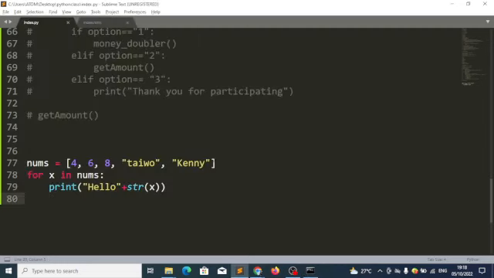You can put Boolean if you want to, and do all of this. So X will first be 4, then 6, then 8, then Taiwo, then Kenny, then 2, then false. You can put all these data types there.